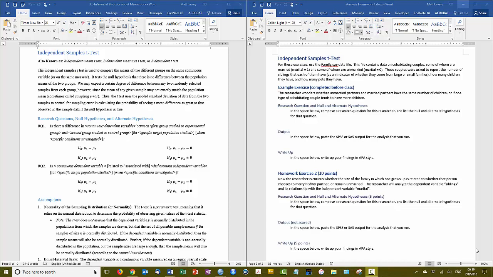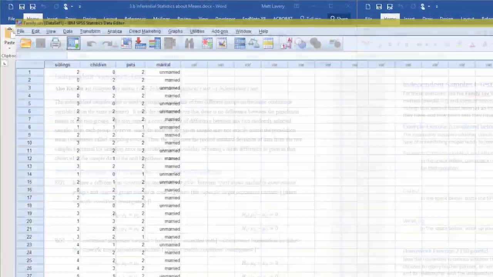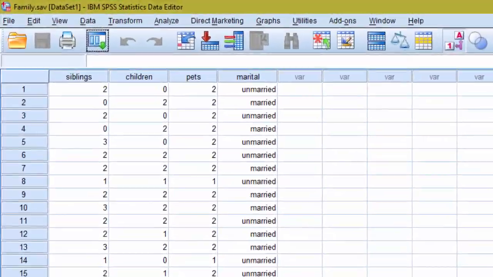Our second exercise will be with the independent samples t-test. For this exercise, we're using the family data set. And this data set has information on some cohabitating couples, some of whom are married and some of whom are unmarried.